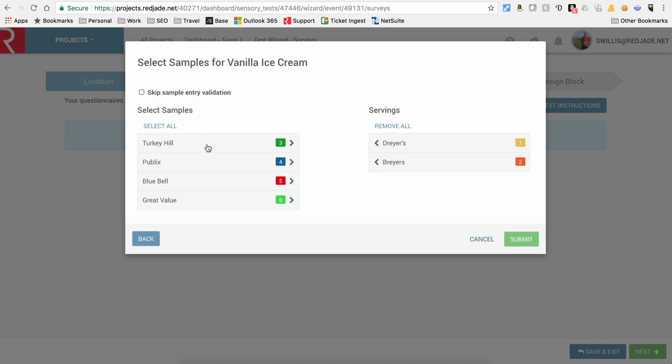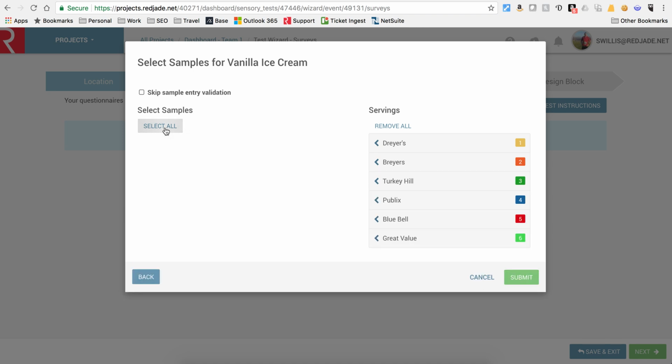I'm going to select the samples I want to serve with that questionnaire. If you're only serving one type of product, you should serve one questionnaire. If, however, let's say you're doing vanilla ice cream and strawberries, you would use completely different questionnaires. How RedJade's data analysis works is it's going to run the statistics within a questionnaire. So this will allow me to compare dryers to these other 5 products. And I'll click submit.